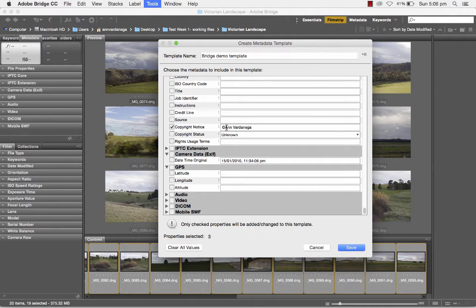So copyright notice, I copyrighted it to myself. You all know how to make that little copyright symbol. So it's a C, then select it. Option G turns it from a C to a copyright symbol. Copyright status is not unknown, it's actually copyrighted. Thank you, it's my image.